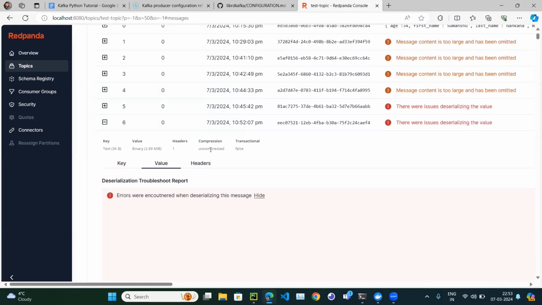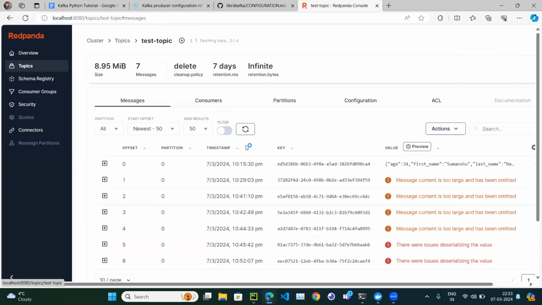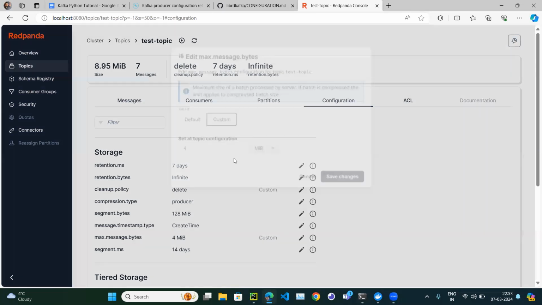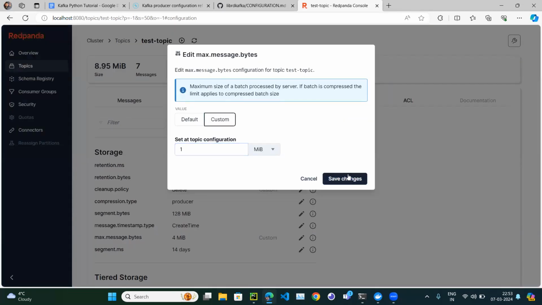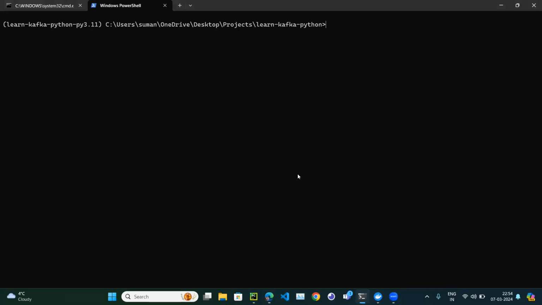One more thing: if you see here the compression type, it says currently we are not compressing the message. Generally, we do not change the settings at the topic level. So let's go back and make it 1 MB. Now we have made it 1 MB. If you run this Python Avro producer now, it is still going to fail.